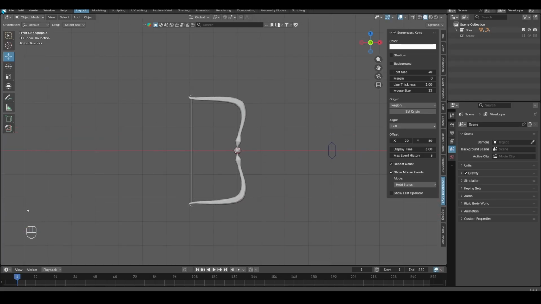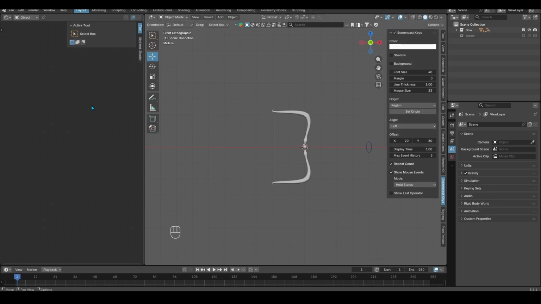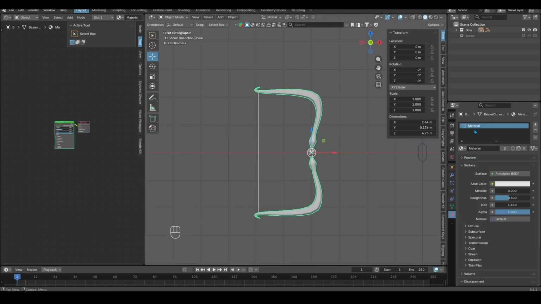So what I'll do first of all is just split my screen here. The second part, I'm going to turn this into the shader editor, so as I'm modifying the shaders, I can see what's happening in real time. So let's see here. We're going to begin with the bow, and we're going to give it a modifier, and we're going to name the modifier very simply bow.